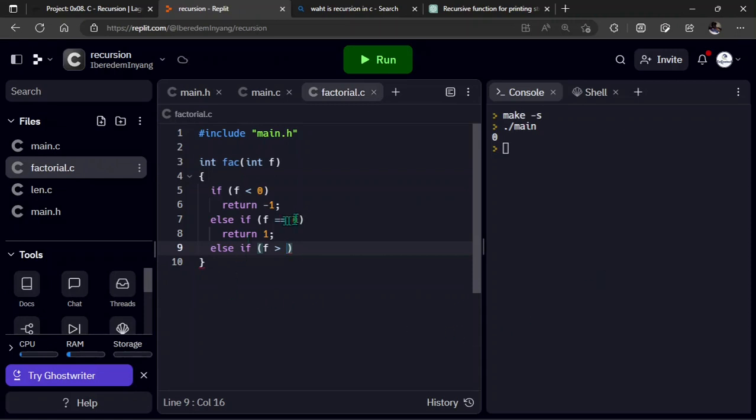The two are the same thing, so I can simply add here if f is equal to 0 or f is equal to 1, if any of the two, return 1. Otherwise, if it is greater than 1, then you have to do the recursion. So what will you do? You have to return f multiplied by the function factorial of f - 1. Exactly what we did the other time. So it's the same thing, and that's all.